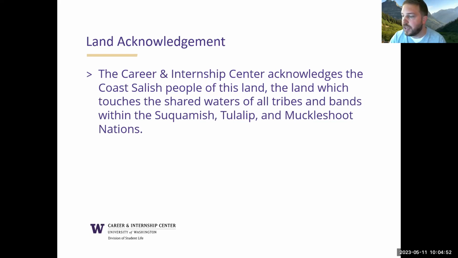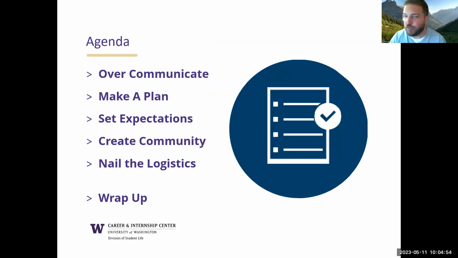All right. Here is our agenda. It's pretty straightforward. Essentially, I'm going to go through 5 tips. So the tips, as a little preview: over-communicate, making a plan, setting expectations, creating a community, and ultimately nailing logistics for your internships. We're just going to go through each of those individually as our 5 tips, and then I'll have time to wrap up and Q&A. Again, I encourage you all to interact if you have questions or thoughts as we go through the tips. Definitely let me know. Love to have that interactive audience experience.